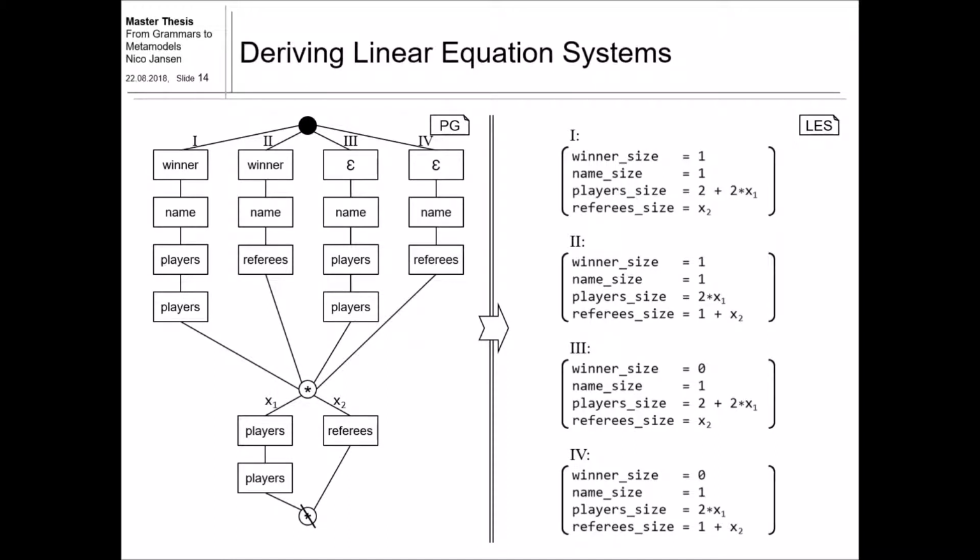We present the construction of the equations from the graph for the first linear equation system. For each attribute defined in the production rule, we traverse the branch of the graph and count the occurrences of the corresponding attribute nodes. The first branch contains exactly one occurrence of the attribute node winner, so the winner size is 1. The same holds for the name.